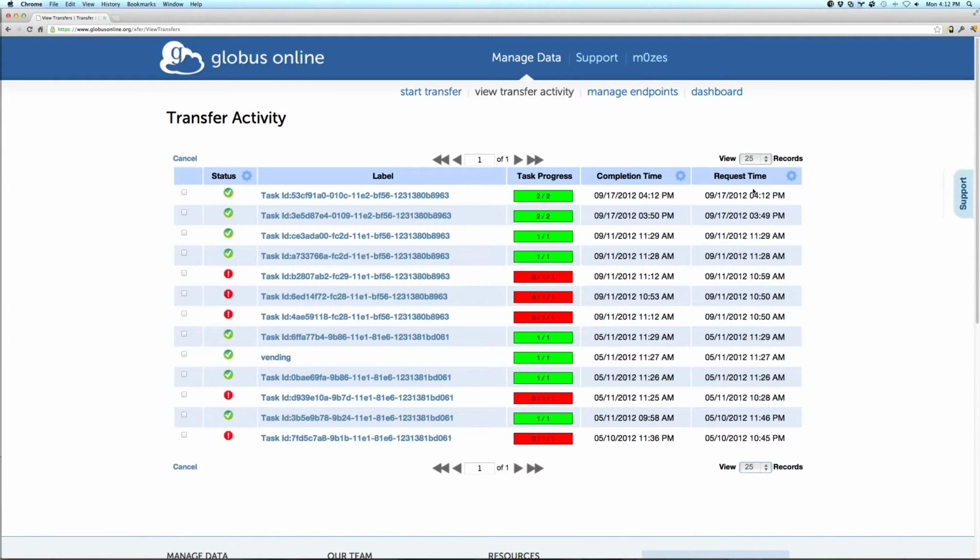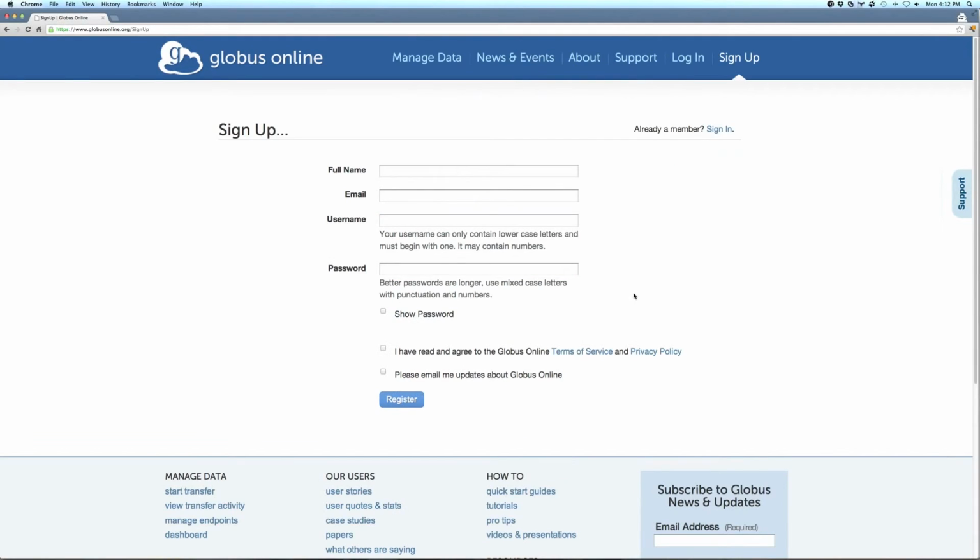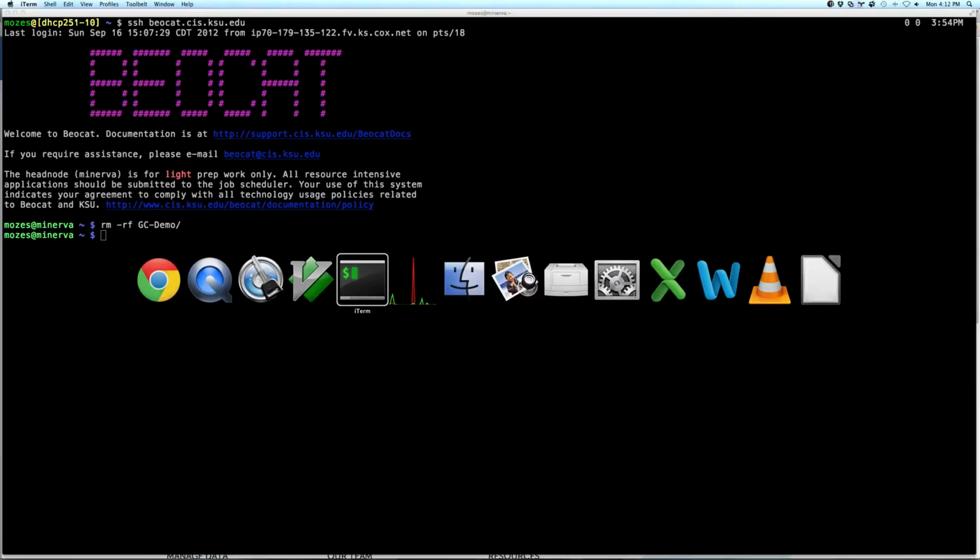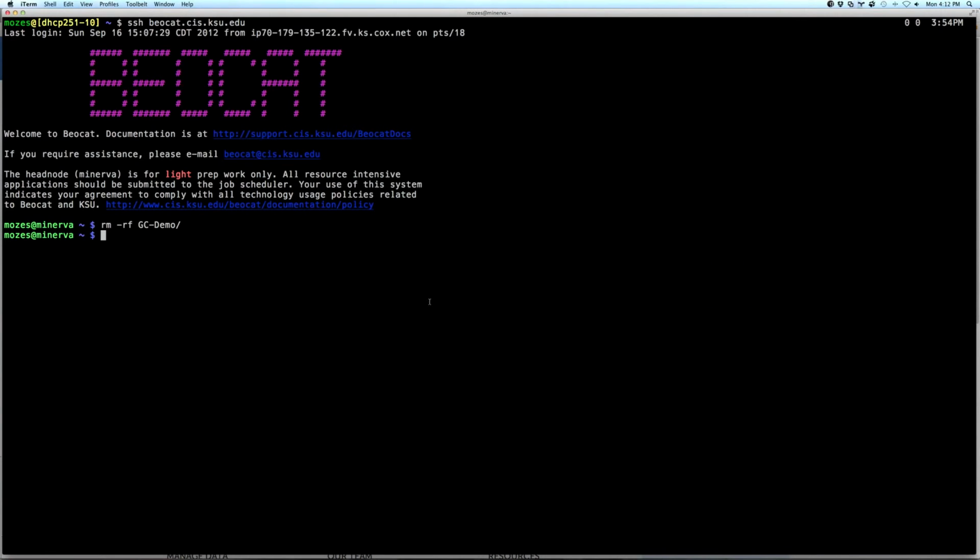And we see that this transfer started at 4:12 and completed at 4:12. So it should be on Beocat. You will get an email saying whether or not it completed successfully. As you can see down below, I've had a couple of failures. This was when I was first testing Globus Connect. Okay, so now we've got this. We can take a look on Beocat, ls -lah GC demo, and it's now there on Beocat.